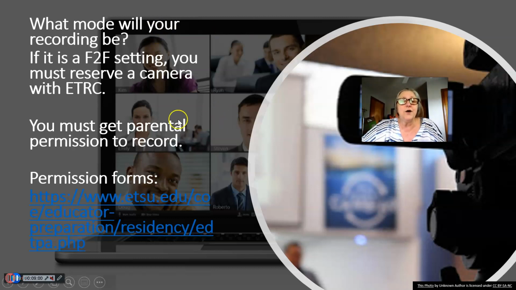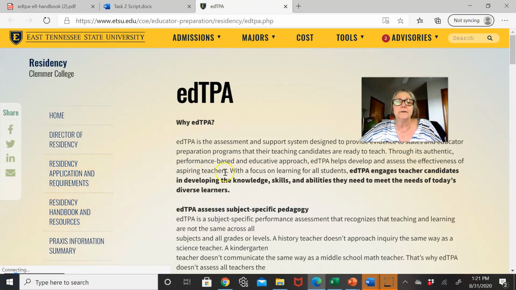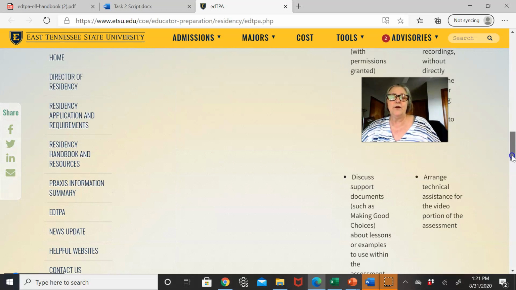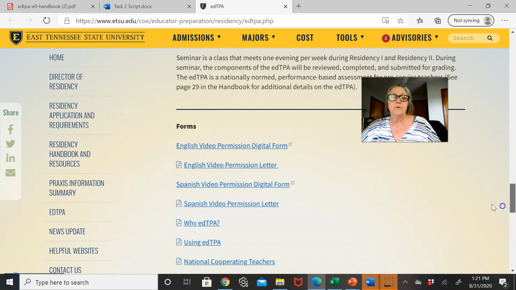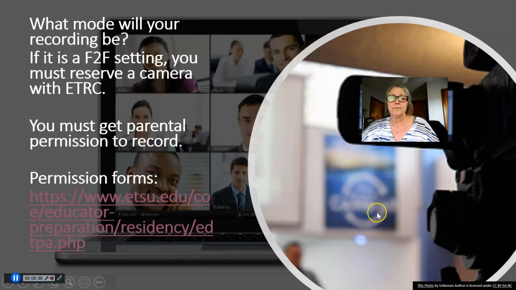Also, even if it's going to be face-to-face or if you're going to be using a Zoom recording, you need to make sure that you get permission. This link right here takes you to our web page on College of Ed, and it shows you right down here we've got the digital form, like a form you can print, and they've got the Spanish versions.